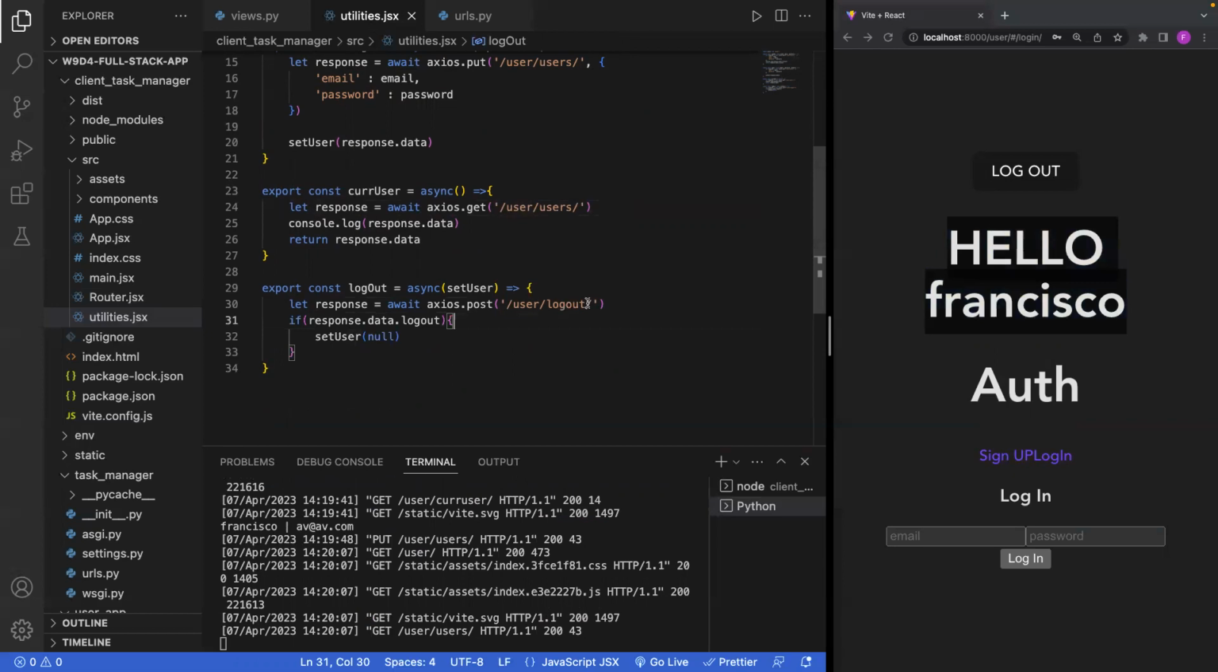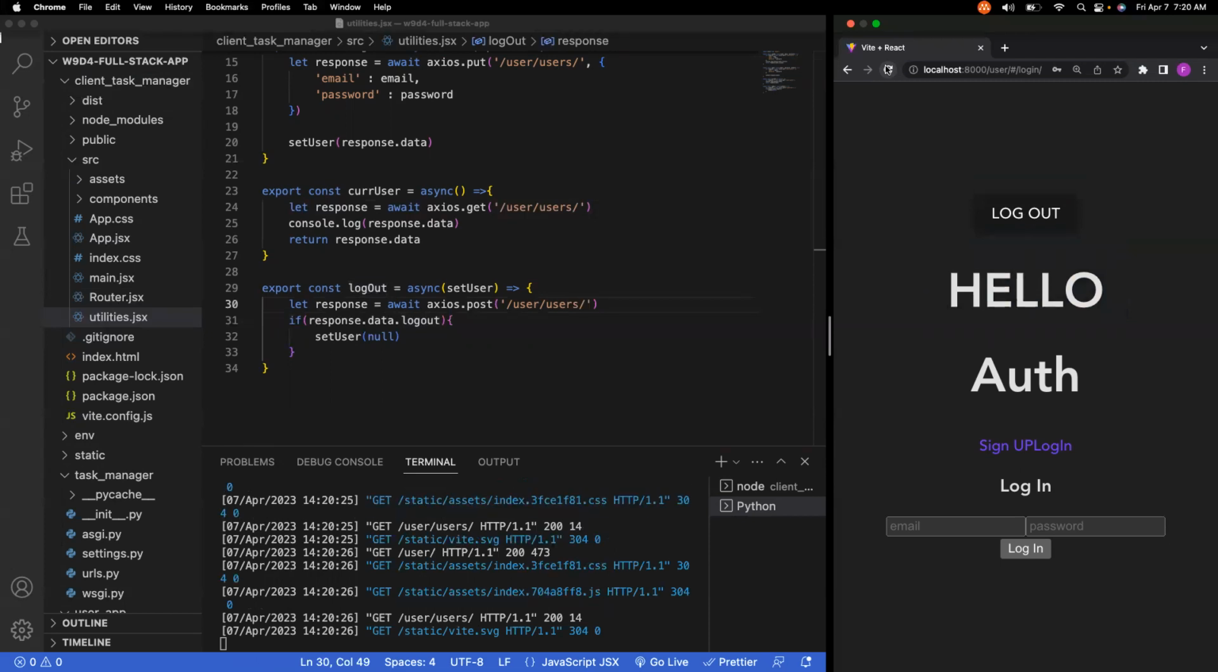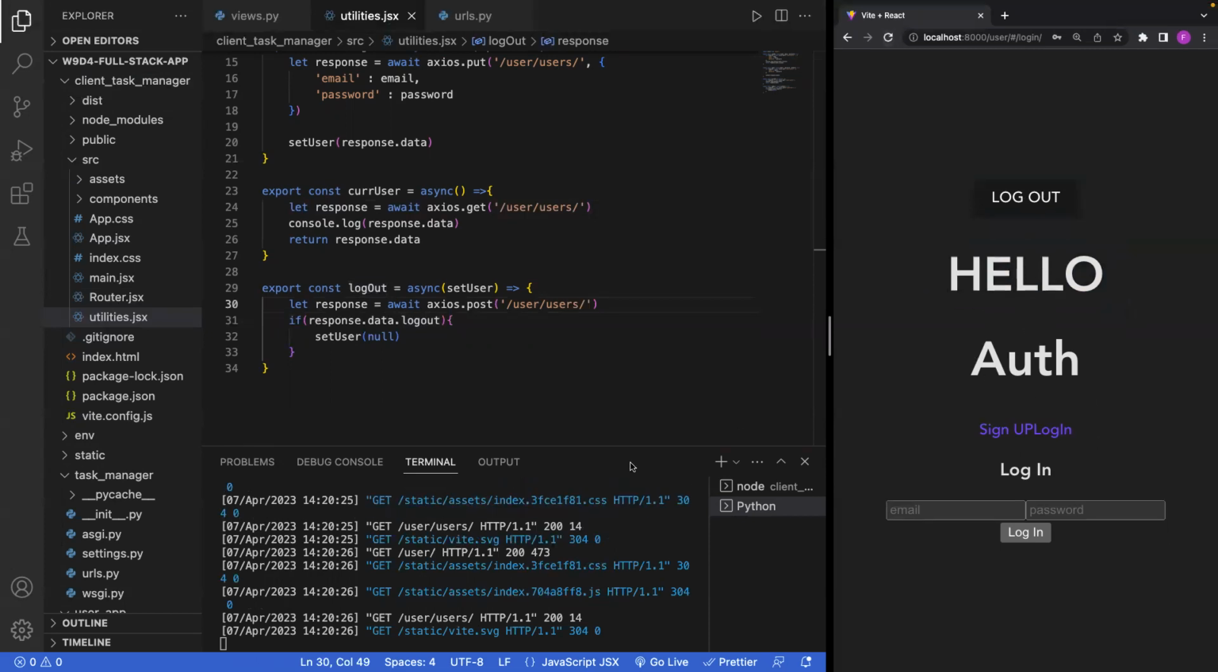And then last, I got my logout function that will create my users. I am currently authenticated. So when I click on logout, I get a post request that logs me out. And if I refresh the page, we see that nothing's updated because my get request can't authenticate a user, so it continues to return none.